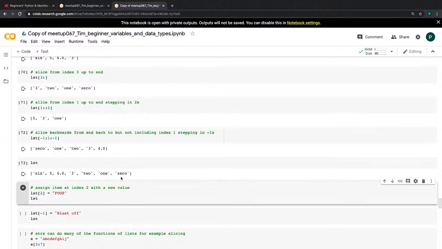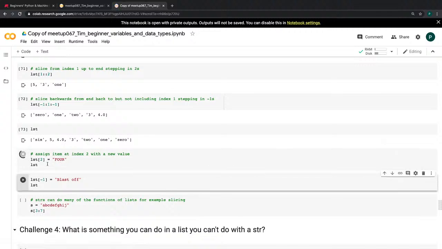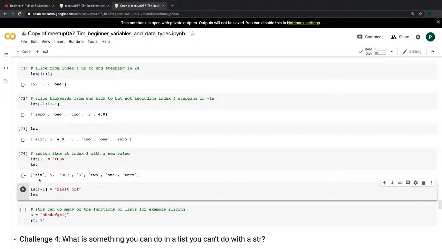All right, so let's see about, there's our list value. So that's list. Now we can assign an item at index 2 with a new value. So list 2, we want to change from 4.0 to the letters FOUR. So that's how we do that.